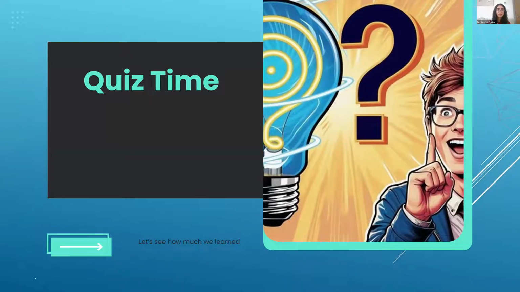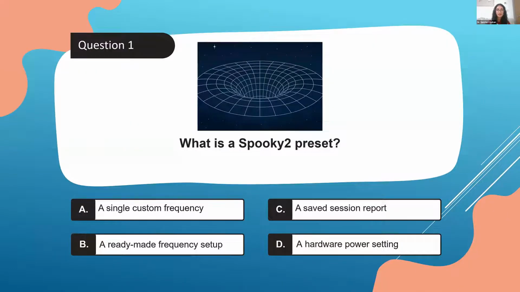Right, so let's go to the quiz now. Let's see how much we've learned. Question 1: what is a Spooky2 preset? Please put all the answers into the chat box for me, and then I'll tell you the right answer afterwards. Okay, what is a Spooky2 preset? Is it A, a single custom frequency? B, a ready-made frequency? C, a saved session report?